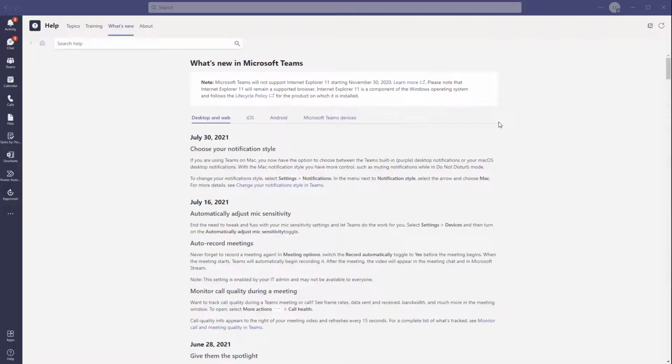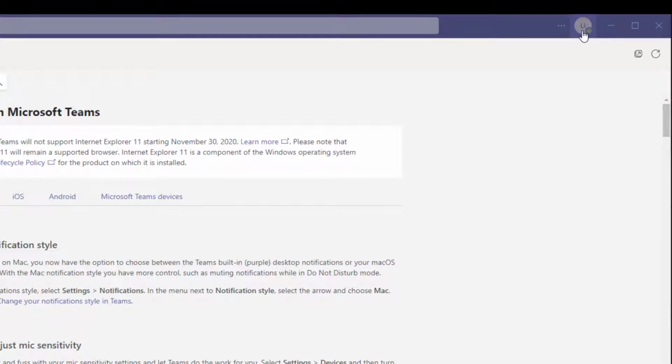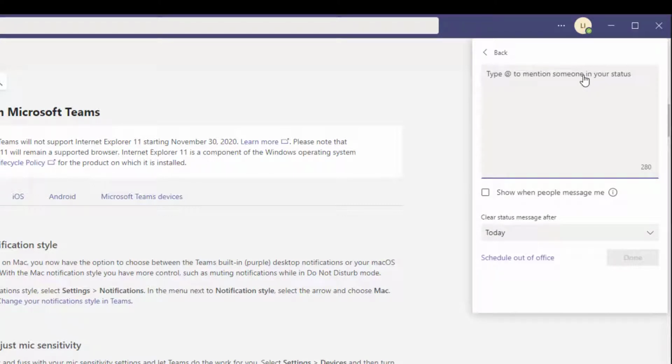Now, let's go ahead and get started. To set a status message, you want to click on your profile icon here and click on Set Status Message. This brings up the status message field, where you can enter a message of up to 280 characters.